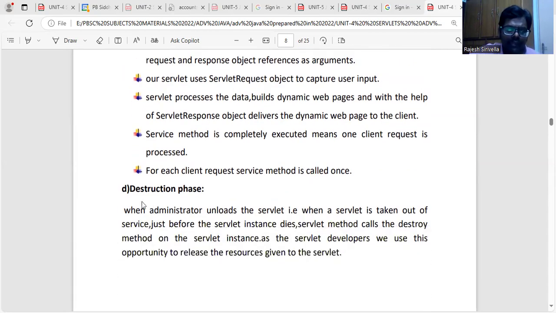And finally, the fourth phase, the destruction phase. When the administrator unloads the servlet, that is, the servlet is taken out of service, just before the servlet instance dies, the servlet engine calls the destroy method on the servlet instance. So if you want to destroy the servlet, to unload the servlet, we call the destroy method.